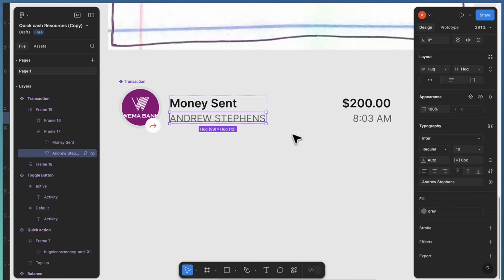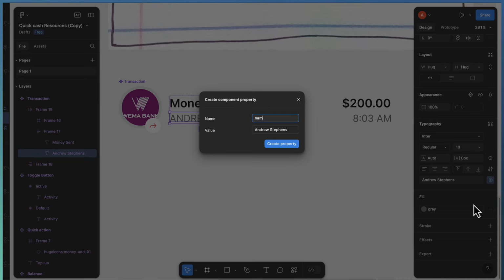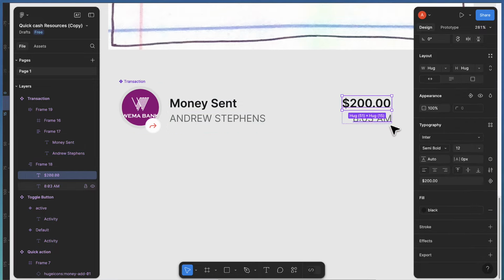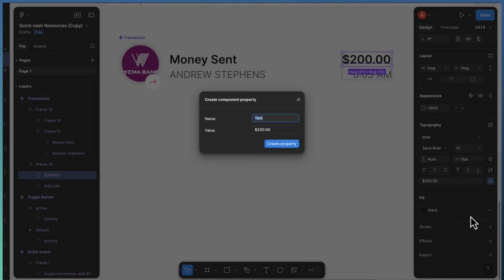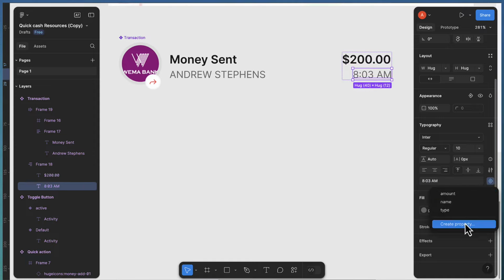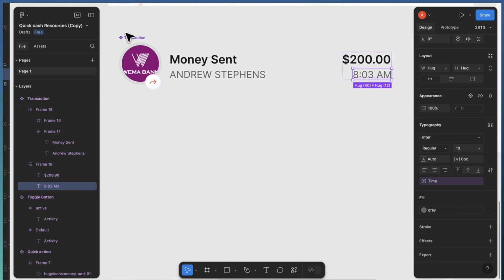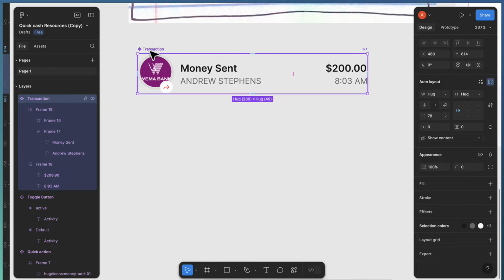Then for this here, I'll scroll down to the same position, click on this icon, then this time create a property. This is going to be the name of the sender. Then the same with this, this is going to be amount. So the same procedure, click on this icon, then create property. This is going to be amount. Then the last one here, it's going to be time. So I'm going to select this and then create property, and this is going to be time. So good. Now that we have all of this set, we can create a variant for this.